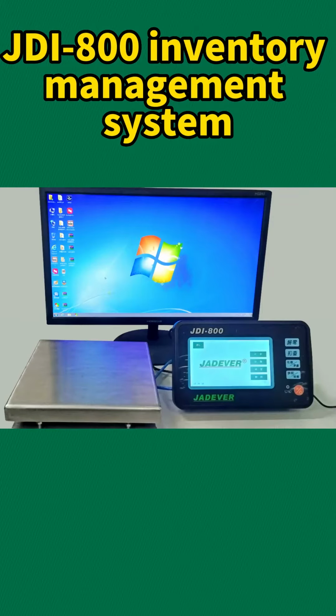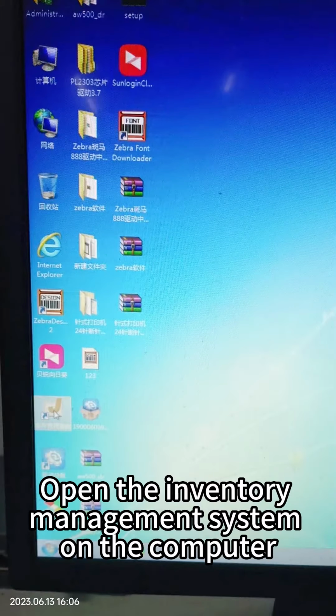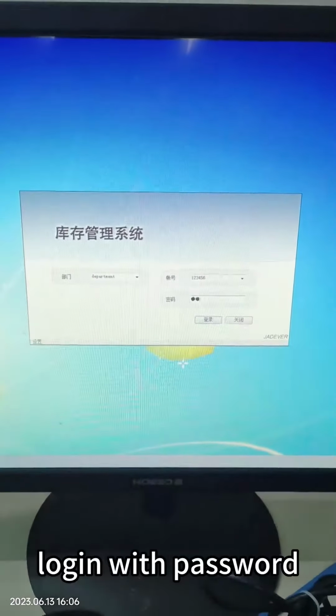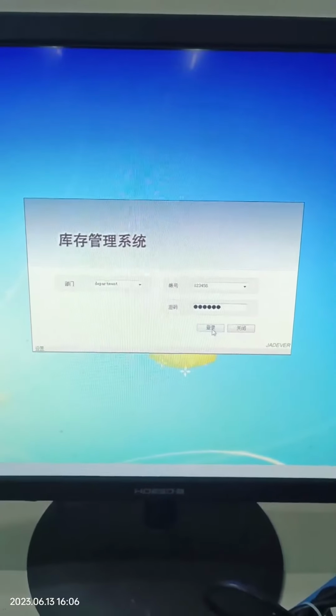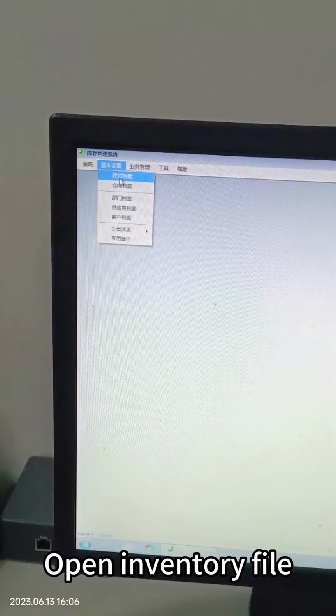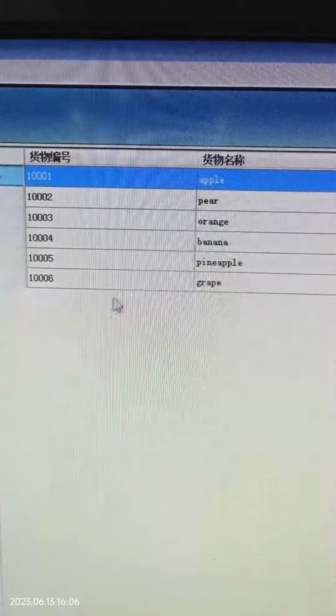JDI-800 Inventory Management System. Open the Inventory Management System on the computer. Login with password. Open Inventory File. View Bill of Materials.